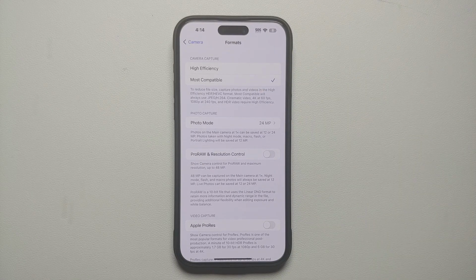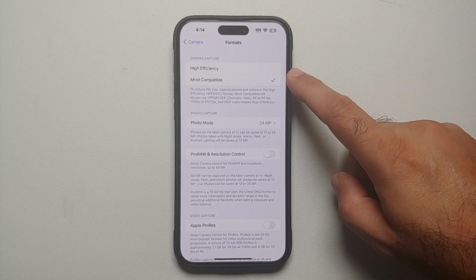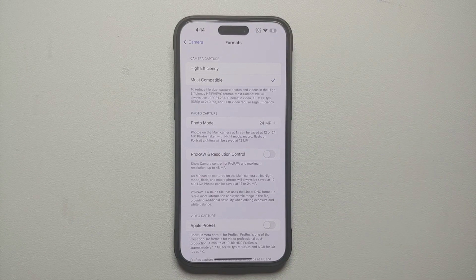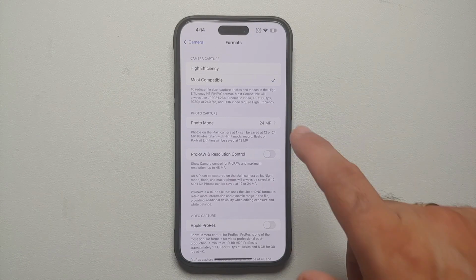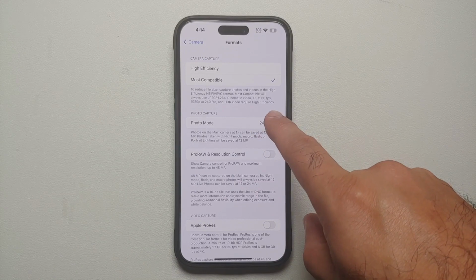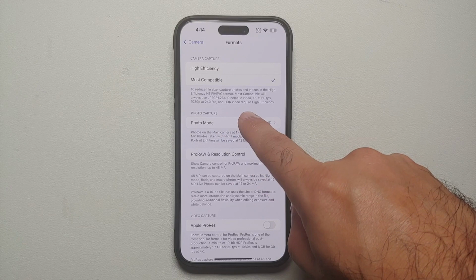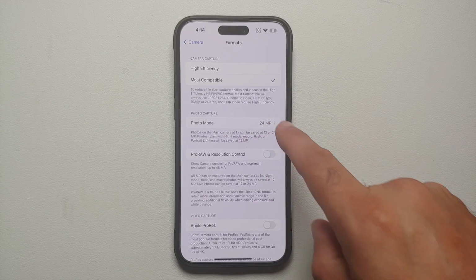If you're like me, you have say Windows, you have Android phones, you have iPhones, then I would recommend you use most compatible because most compatible will save your pictures in JPEG and videos in H.264. There are a few limitations over here though. So cinematic video, 4K at 60, 1080p at 240 fps and HDR video require high efficiency.